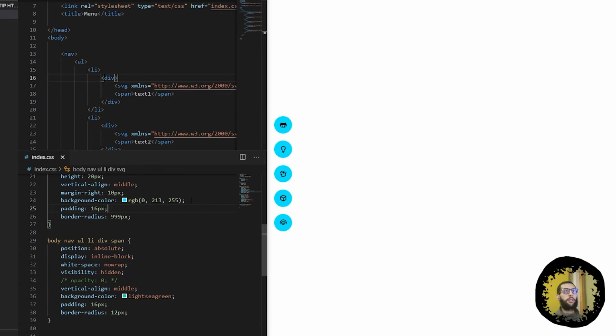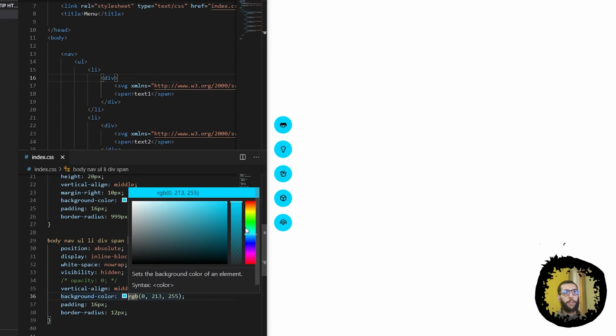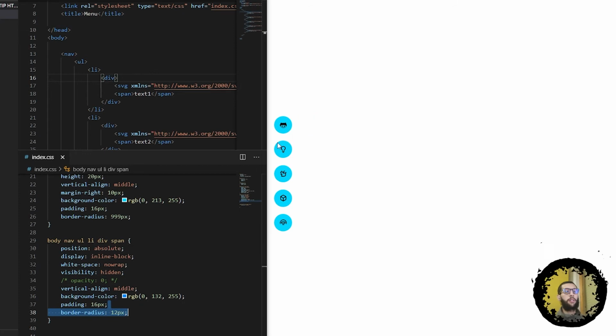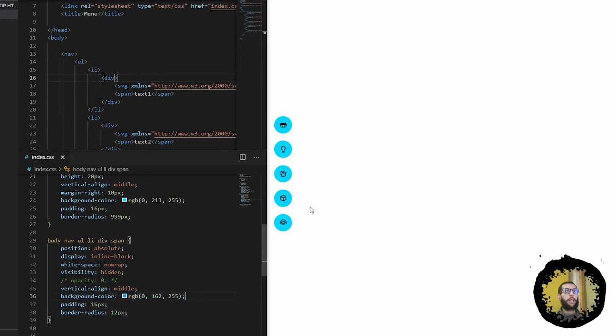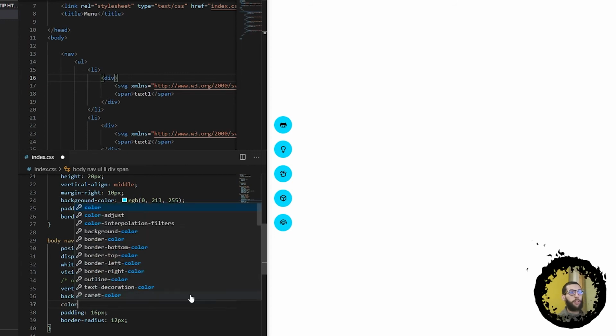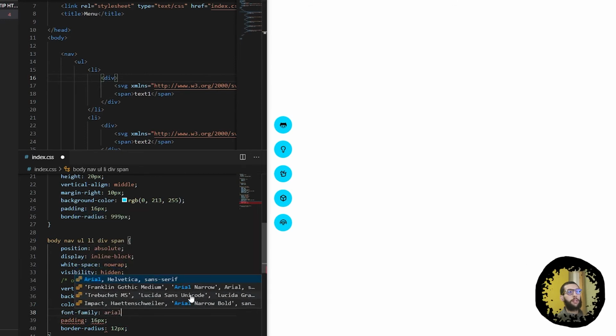So now let's change the color of this here, since I don't like it too much. Now it's equal to this one, but I want to make it a little bit different, for example, a little bit darker. Okay, maybe I can change the color to white and the font family to Arial.